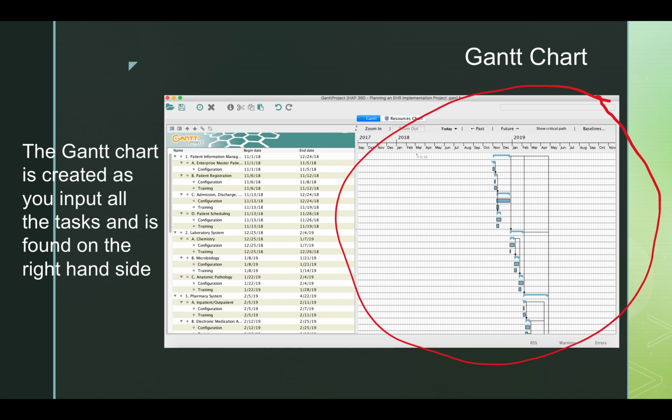So the Gantt chart is created as you input all the tasks, and it's found right here on the right-hand side, which I circled. It's created as you put all of your tasks. So it's pretty convenient that it gets created as you go. So it's very easy to find. It's right here. You don't have to go searching too far.